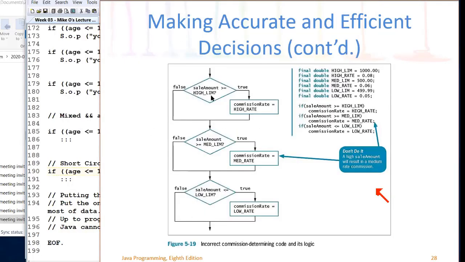Okay, so if the sales amount is greater than or equal to the high limit, we get a high rate. If the sales amount is greater than or equal to the medium limit, we get a medium rate. If the sales amount is less than or equal to the low limit, we get the low rate of commission. So it's just working out the sales commission based on your sales amount.